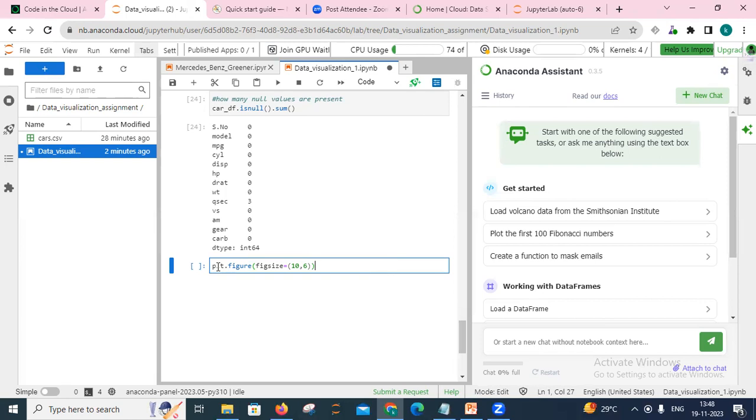Yes. So first you have to add the plt plot. So plt.figure, and you have to add the figsize, means figure size. What it does is the area of the plot will be calculated. First you have to define that plot area. Okay, and then I have to write the code over there.